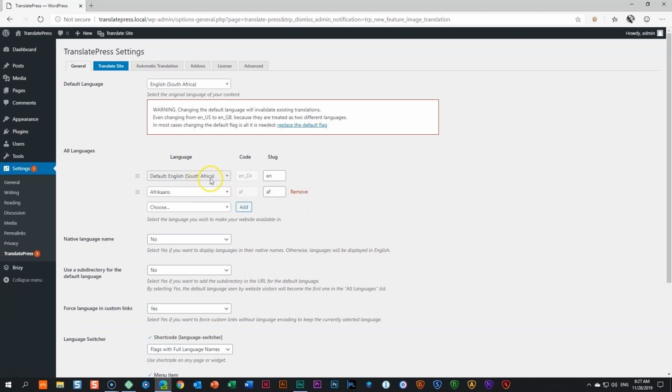Seeing this, I'm going to change my language, and the reason for that is because I've got two languages coming from South Africa. So the flag that they're going to show me is going to be two South African flags. So let's put it on English United States. Okay, so our default, our main language is English US, and then Afrikaans is our second one.